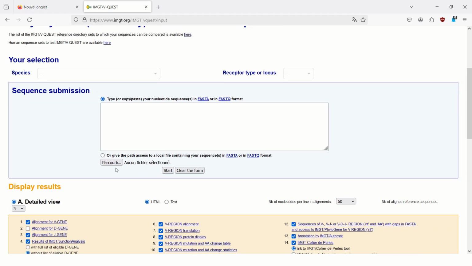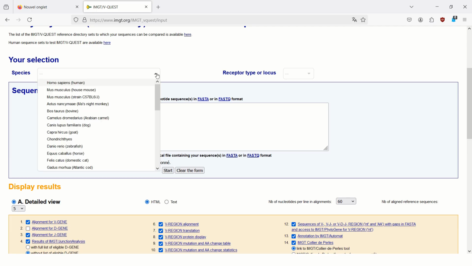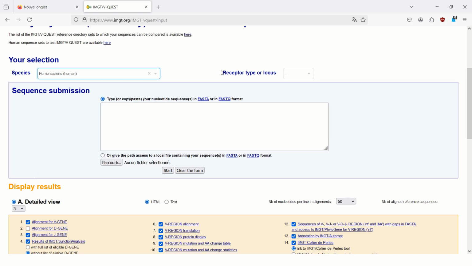The page then includes several sections to configure the analysis. In the first section, called Your Selection, you must select the species or taxon that you are studying. For example, Homo sapiens, a human. Then you have to select the receptor type or locus in this list. In the sequence submission, you can enter your nucleotide sequences in the text area in FASTA or FASTQ format. Alternatively, you can upload the sequences as a text file by selecting this option.